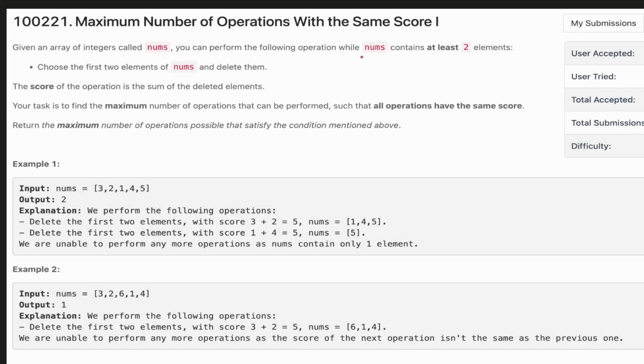Hello everyone. In this problem we are given an array and we are allowed to perform an operation where we choose the first two elements of the array and then sum them to find the score. And after performing the operation, we have to delete those two elements.